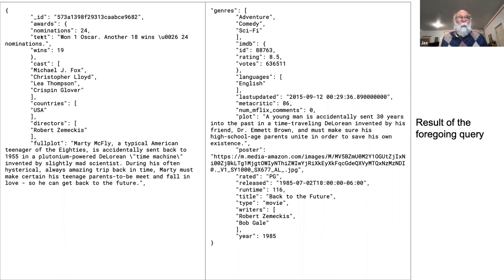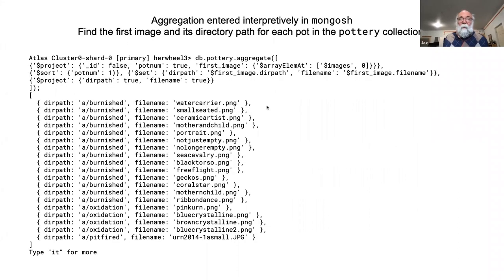It got these awards, and this is the cast, and the cast is an array. The countries it was shown in is an array. Countries it was made in is an array, but that's just one country in that array. The directors, that's an array. Full plot is a text field. The genres it falls into is an array. These are all subfields of this one document. This is not a join. This is just what they write into the document.